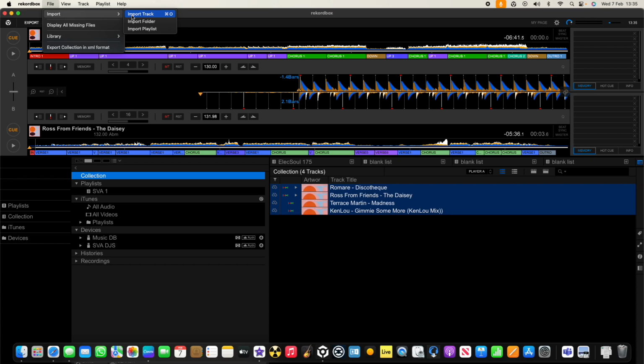If you're an iTunes user, it might be something which is going to be quite good for your workflow. If you're not, there's other ways of using this. But we're just going to import a track.